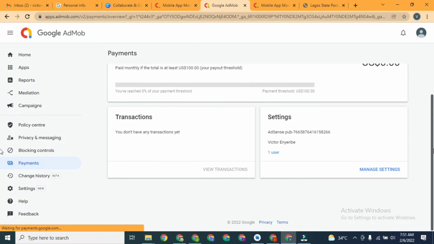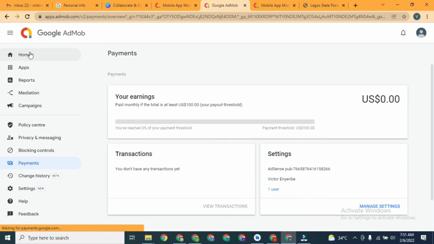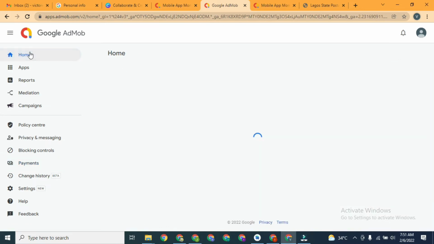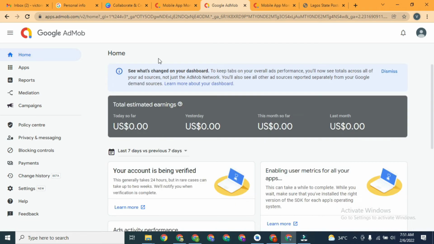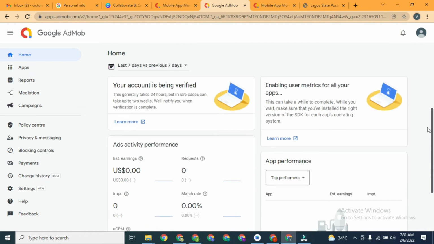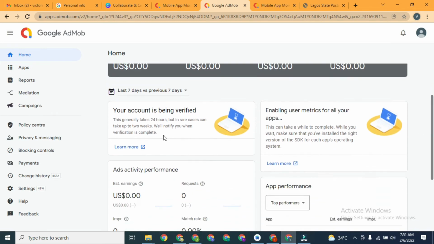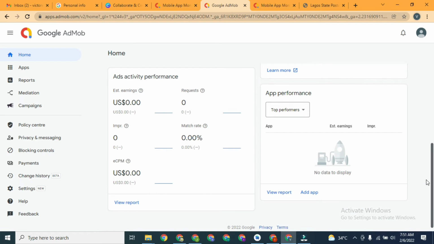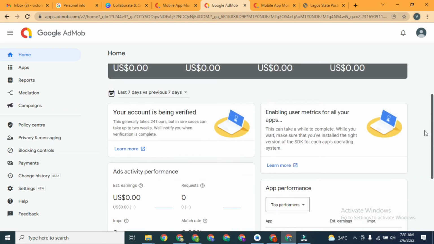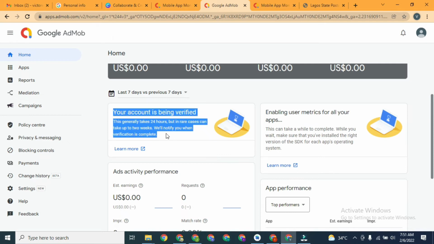So my payment information has been submitted. What I'll do is come to the home page. Now the next thing I'm going to do is create... it will show that your account is being verified, because once you have submitted the payment information, you will see this message here. Then it will take at least 6 hours for your account to be approved.